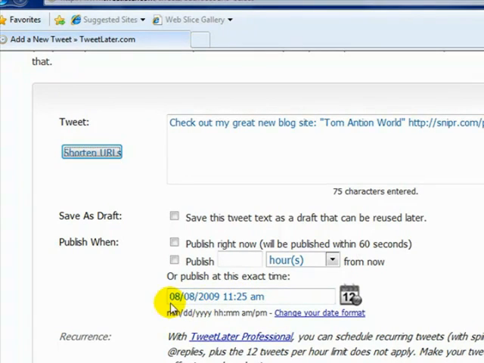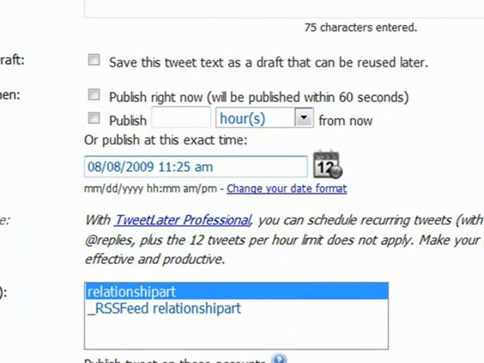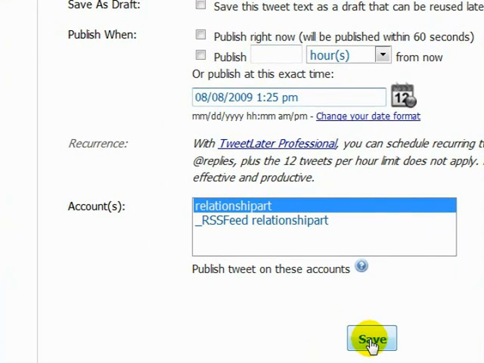I can go ahead and pick today's date, August 8th, 2009. Let's say I want this to go out at 1:25 instead of 11:25. Just simply remove the 1. Change it to PM. And click Save.